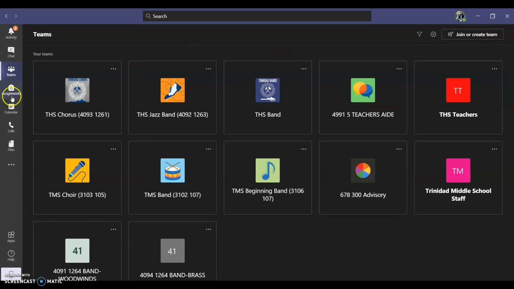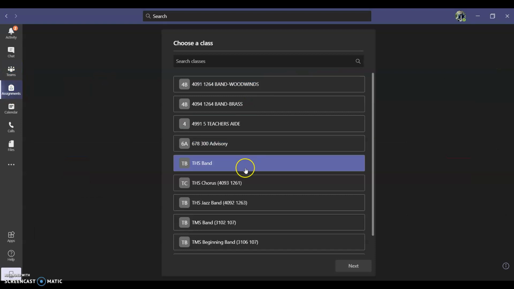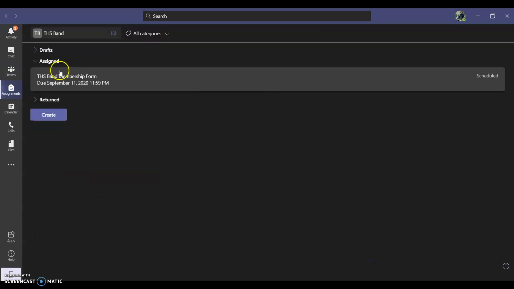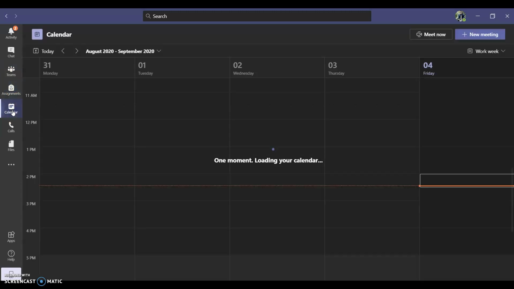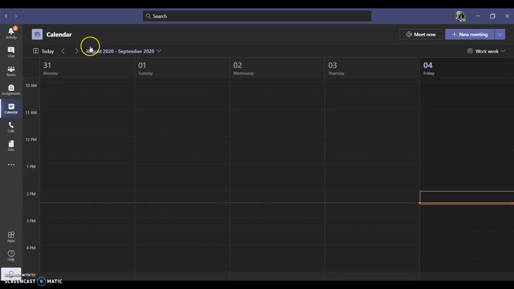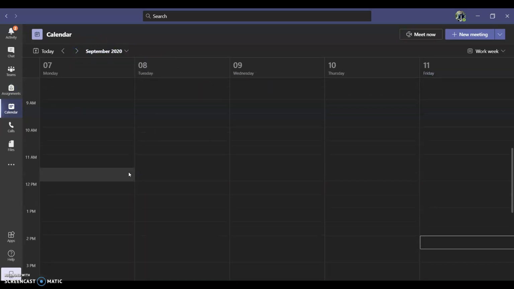You can also access your assignments over here if you wanted to. And then you can click on whichever class, and then there it is. For me, it looks different because I can create it, but on yours, it'll say you need to do it or if you've completed it. The calendar is going to be super important coming up. Right now I don't have anything in there, but let me explain the schedule.